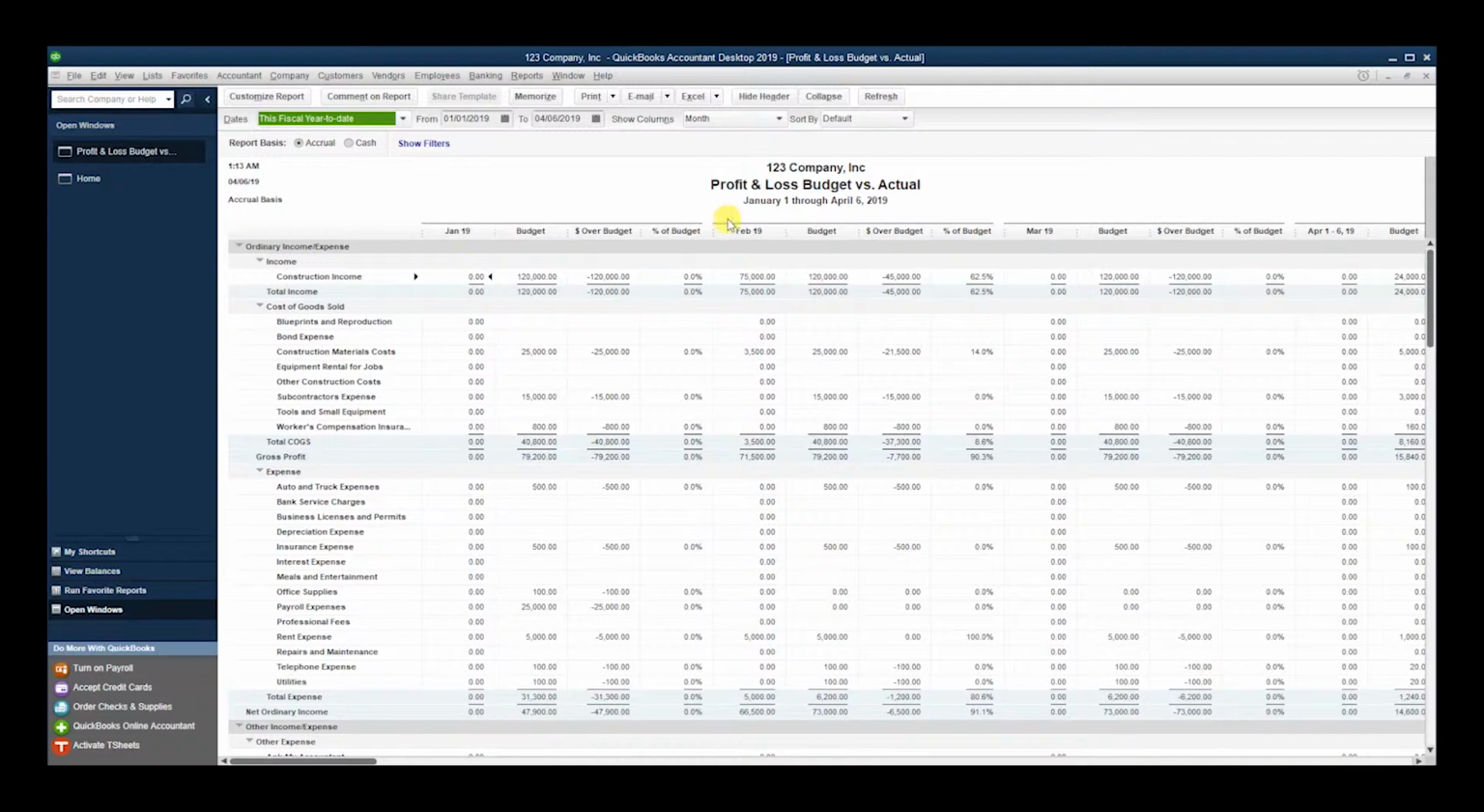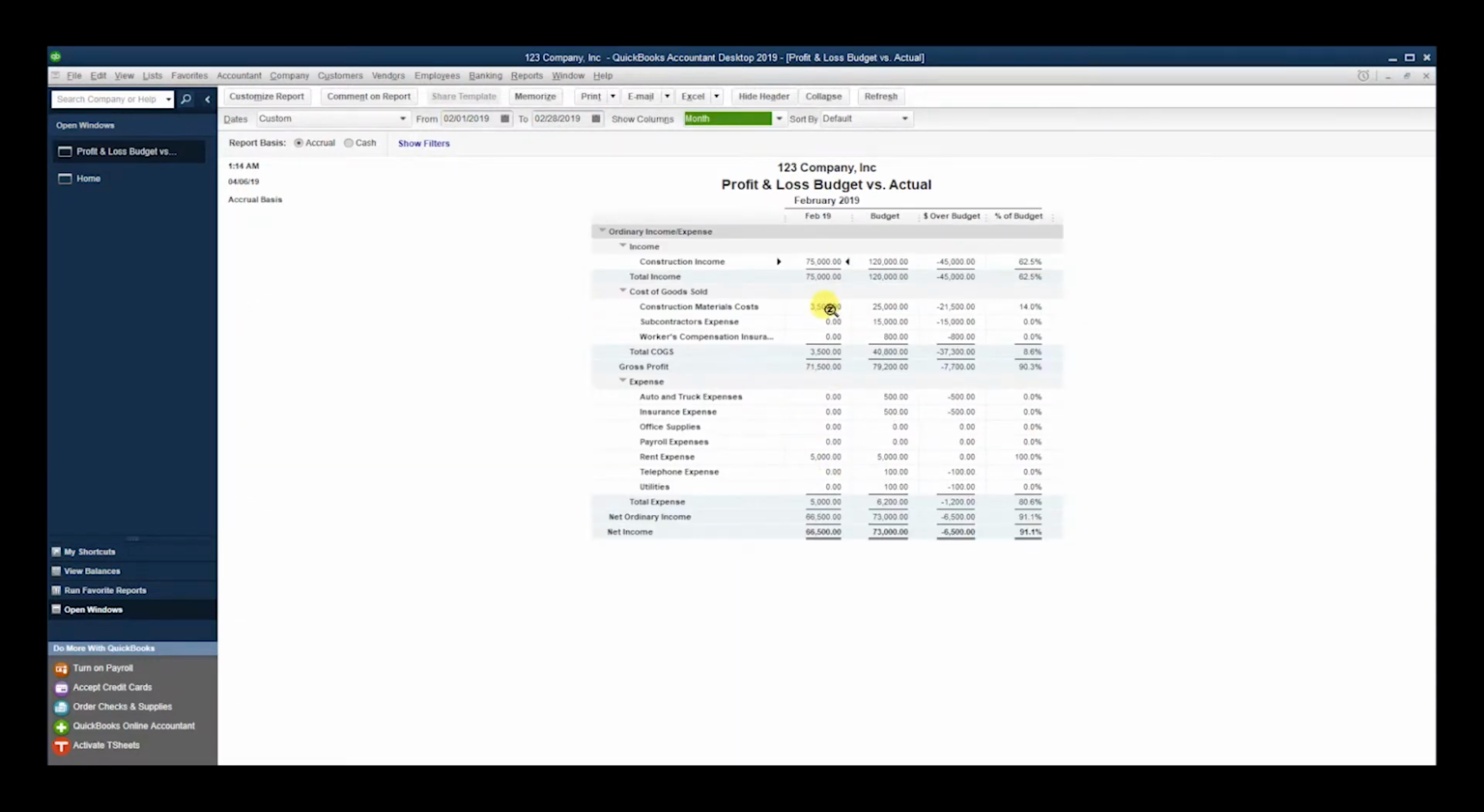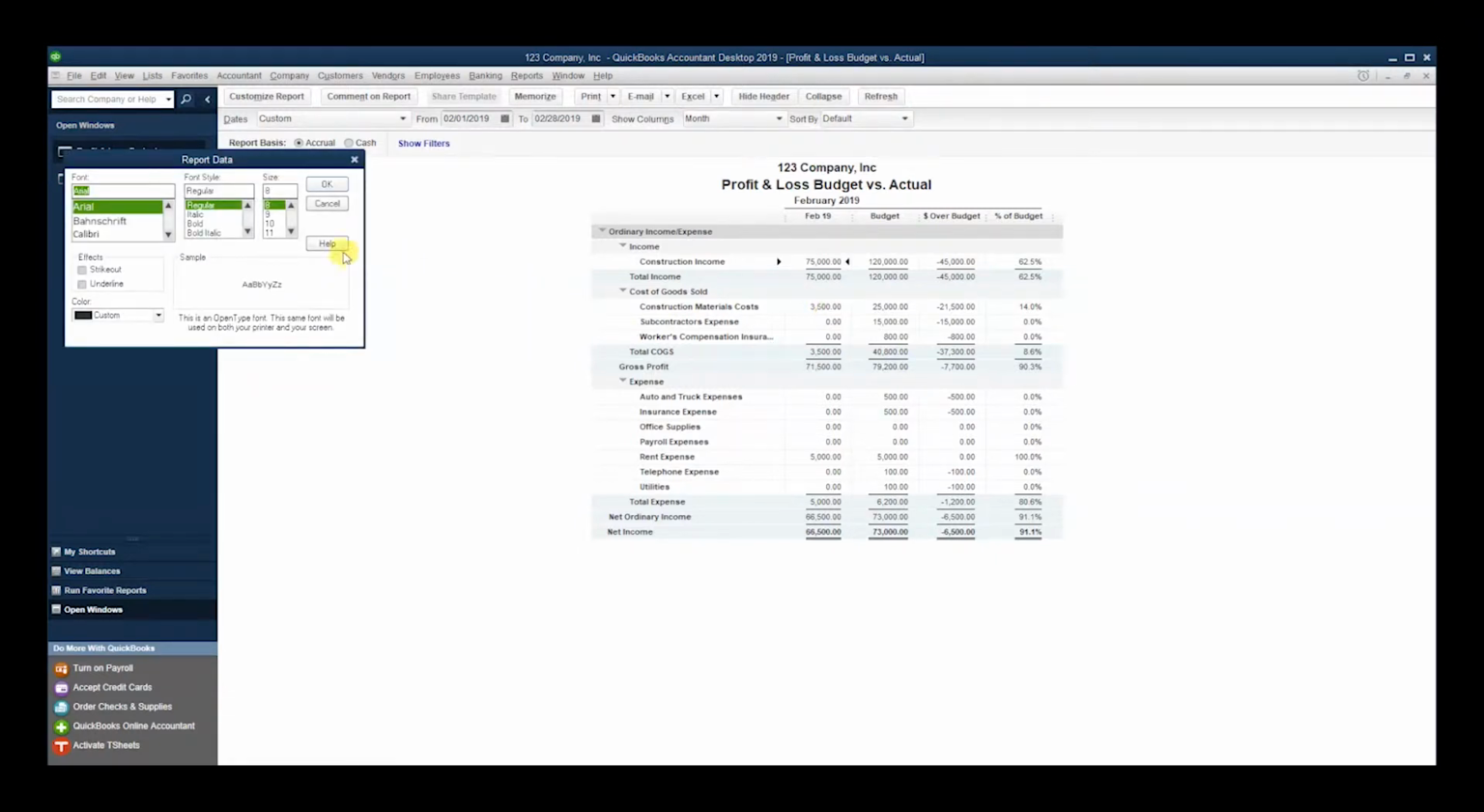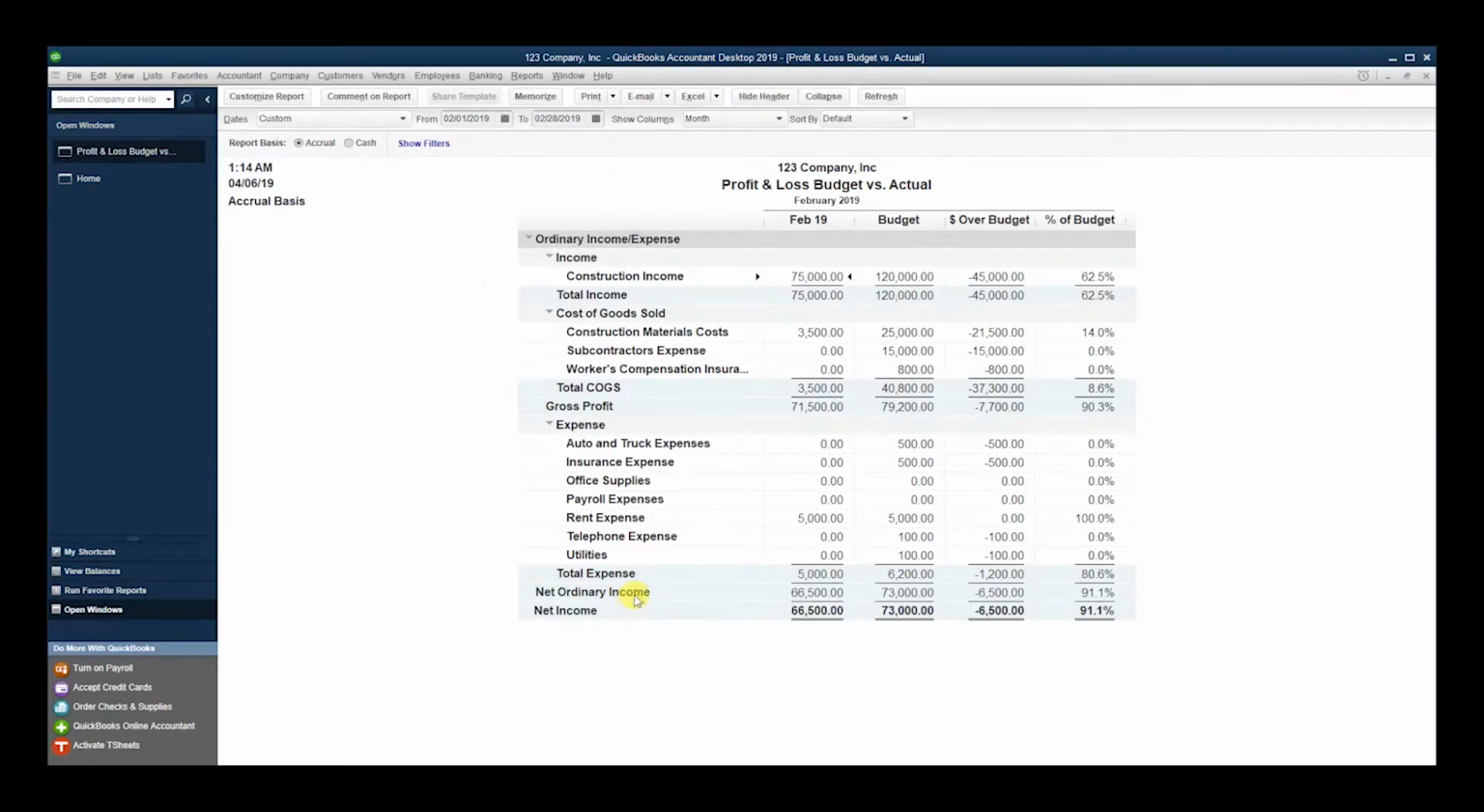So we see January, February, March, and April. I just want to see February for this example. If you want to increase the size of the text, right click, you can drop down. All right, so the budget we set is on this column and the actual activity is on this column. Here we see the dollar amount over or under and a percentage.